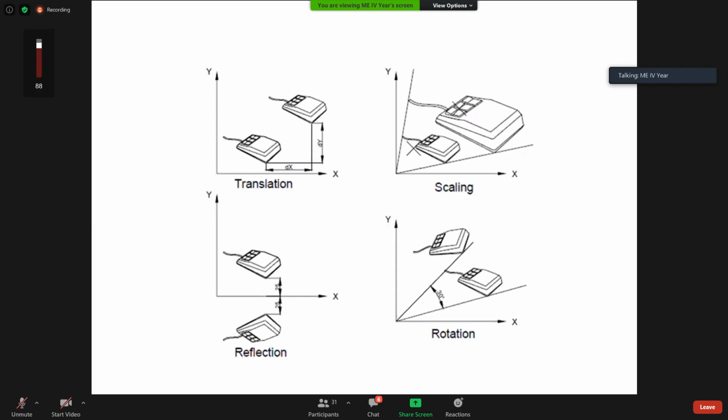Increase the scale. Okay, I forgot to tell you. Generally, scaling will be done in the CAD software by means of giving the scaling factor. So, can anybody tell me?